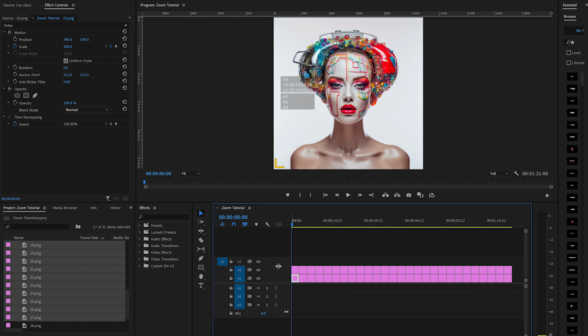In this step, we will be keyframing two settings in the Effect Controls window. The first is the scale setting, and the second is the opacity setting. At the first frame, both the scale and opacity settings will be set to 100. Move the playhead to the last frame of the first image using the same method as before and adjust the scale to 50 and the opacity to 0%.